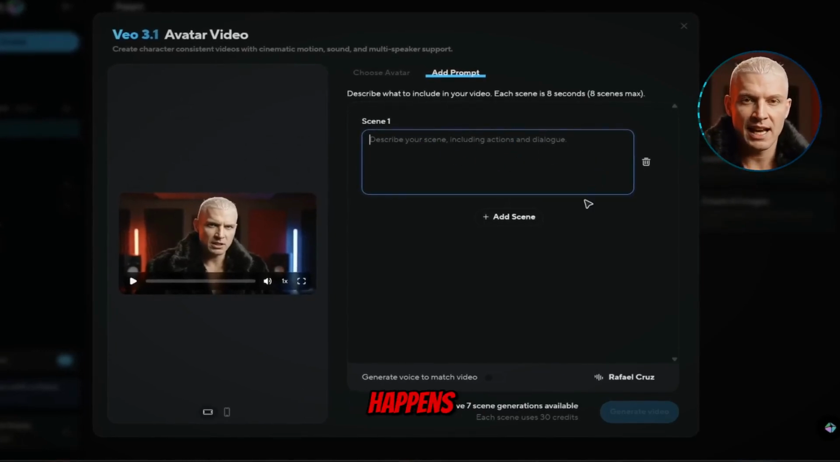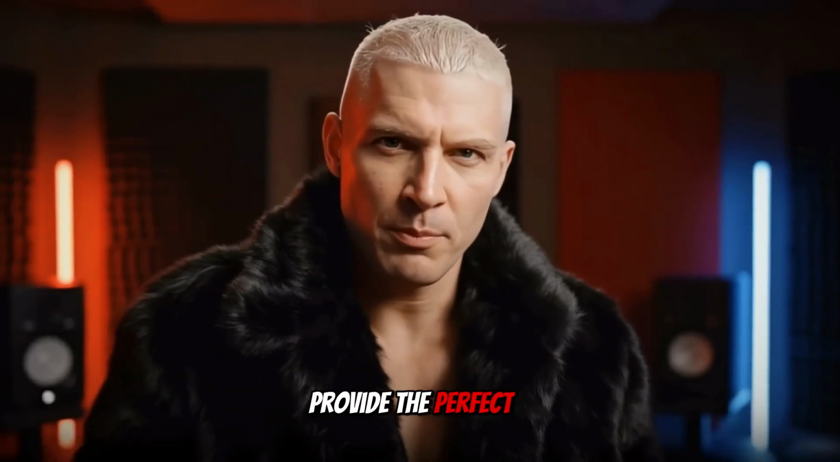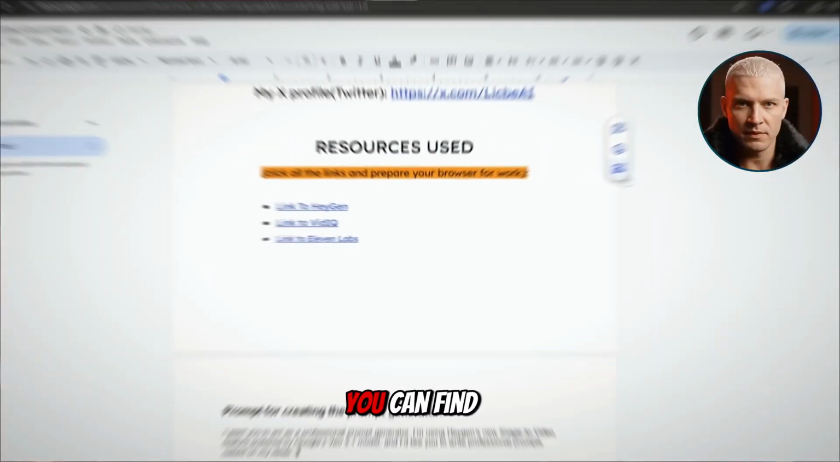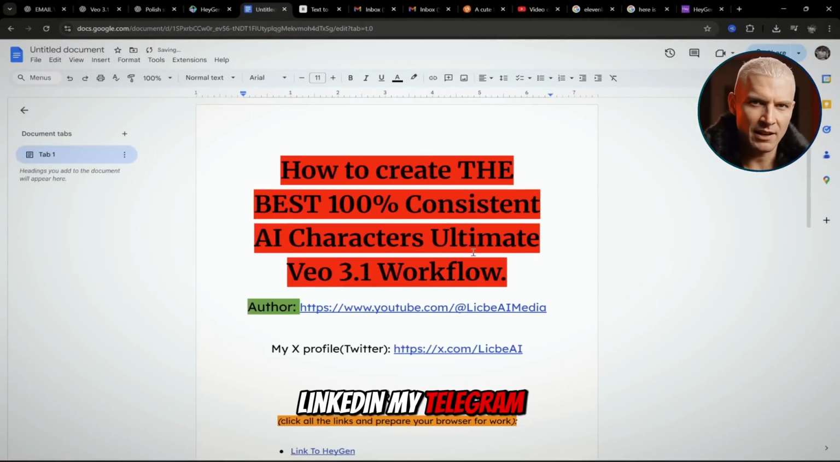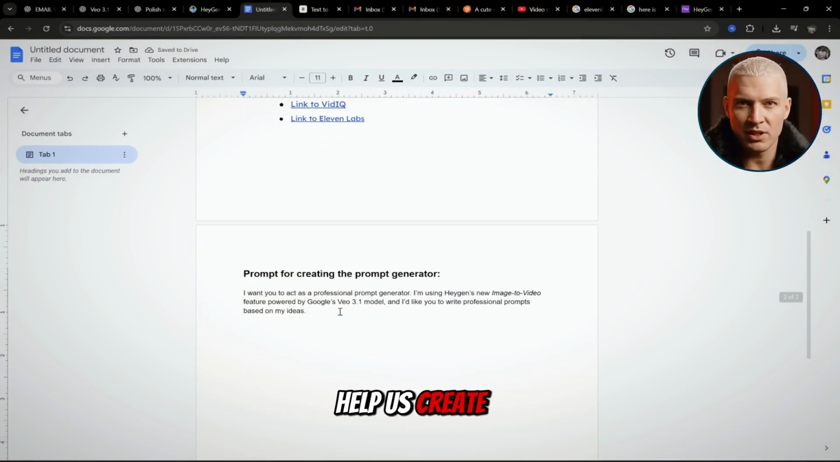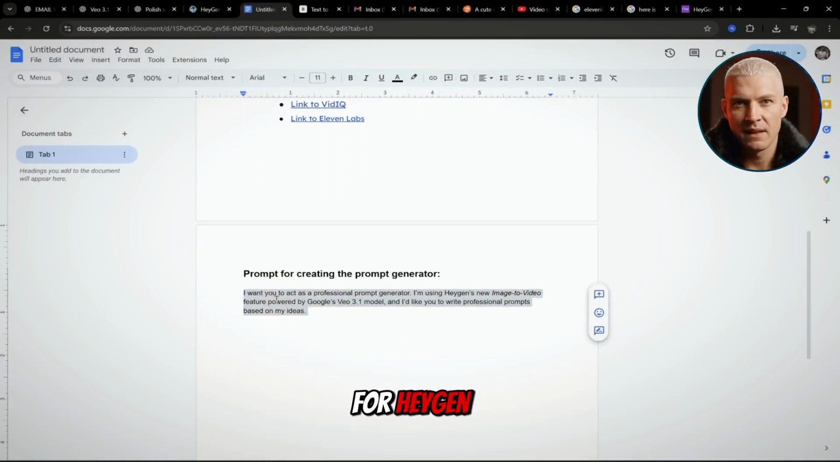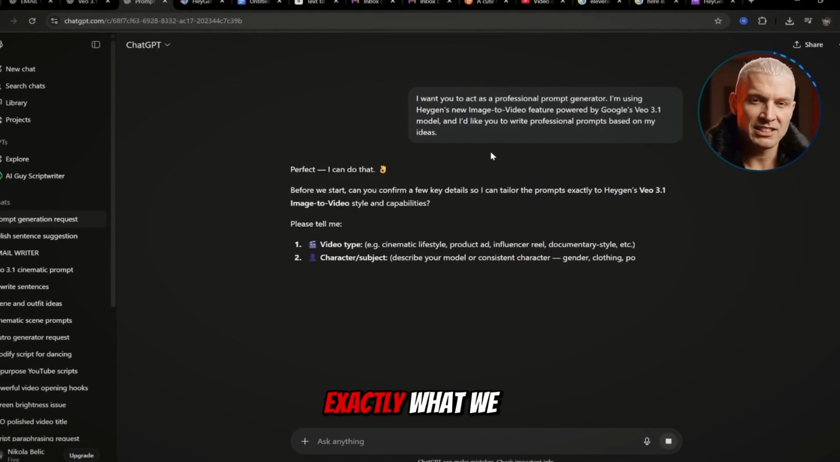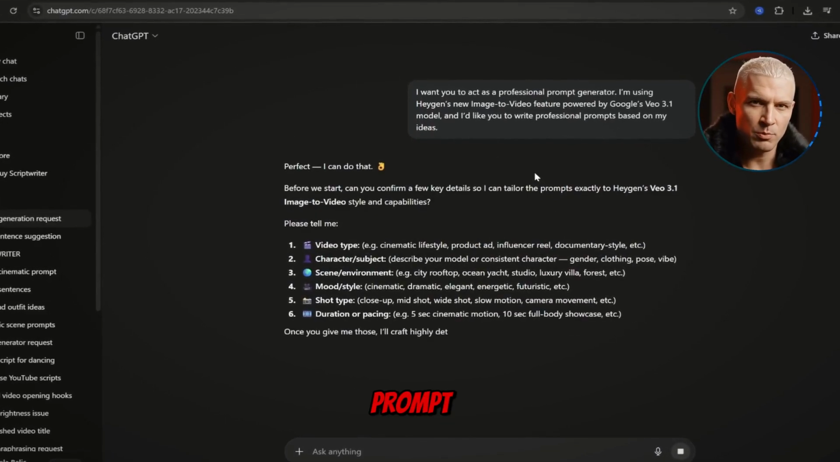Here's where the real magic happens. We need to provide the perfect prompt to get exactly what we want. I've prepared a prompt generator for you. You can find it in the Google Docs linked in my Telegram channel. This prompt will help us create professional-level inputs for HeyGen. Just copy it from the document, paste it into ChatGPT, and hit Enter. Now ChatGPT knows exactly what we need and how to structure the prompt.